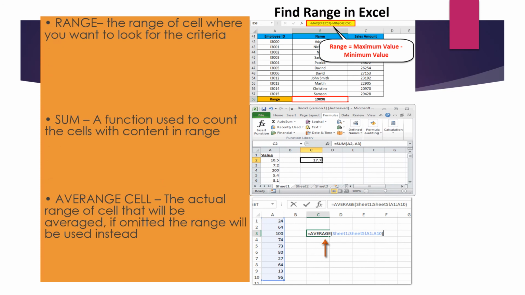In finding a range in Excel, range is the range of cells where you want to look for the criteria. Then sum is a function used to count the cells with content in the range. And average range is the actual range of cells that will be averaged. If omitted, the range will be used instead.